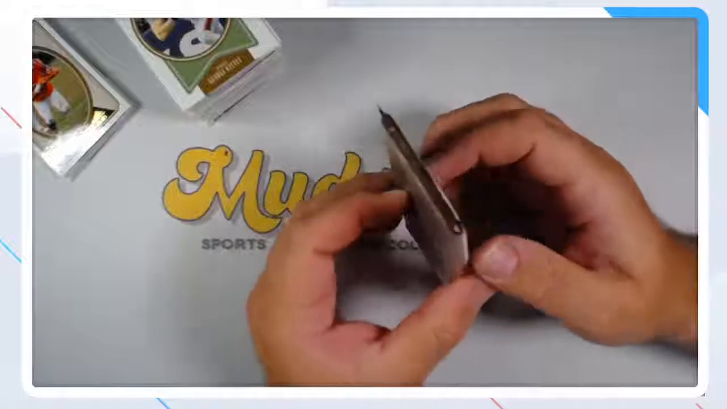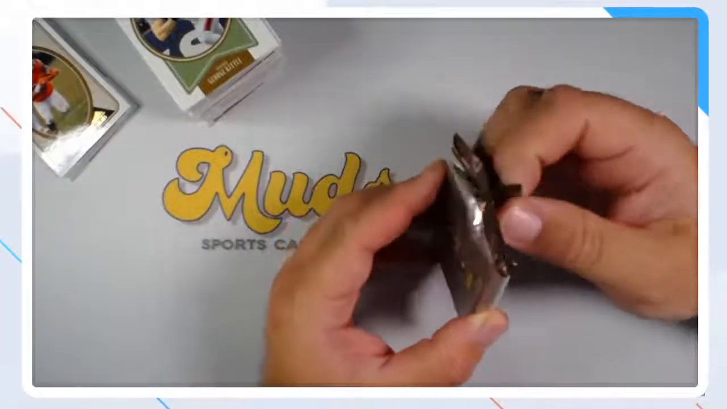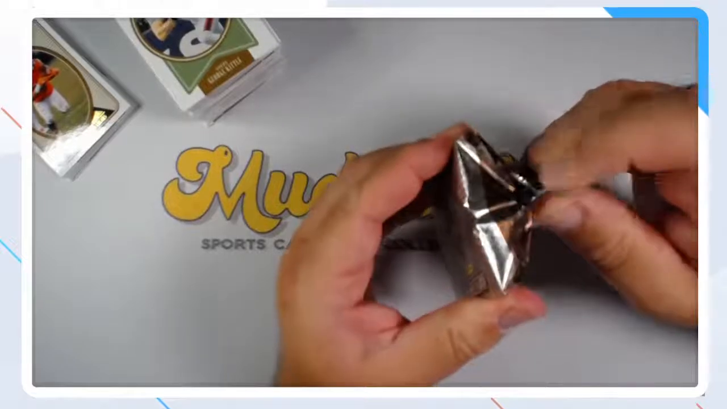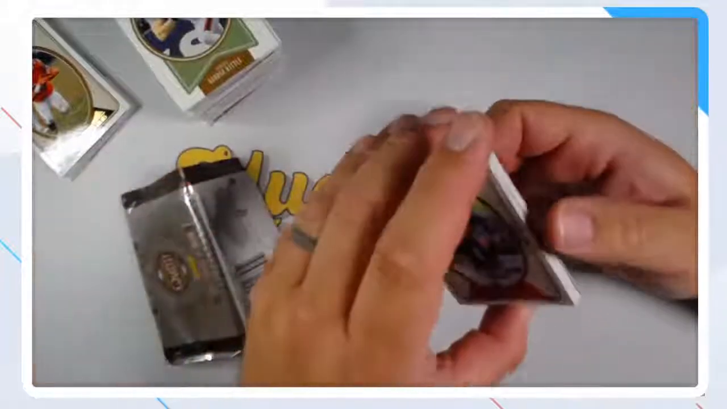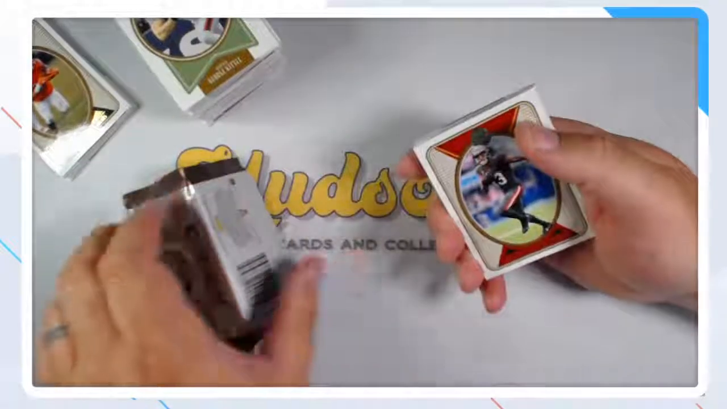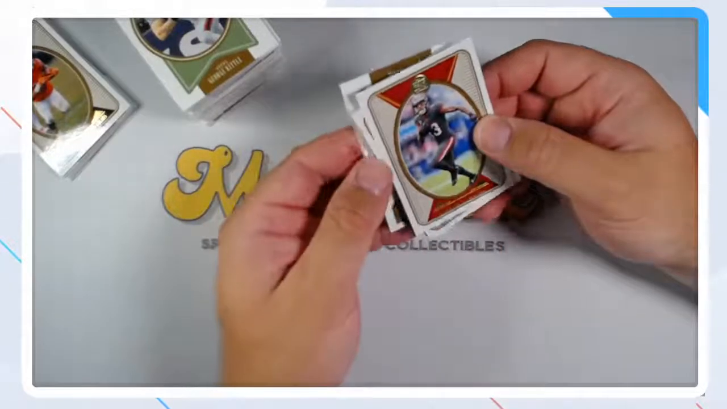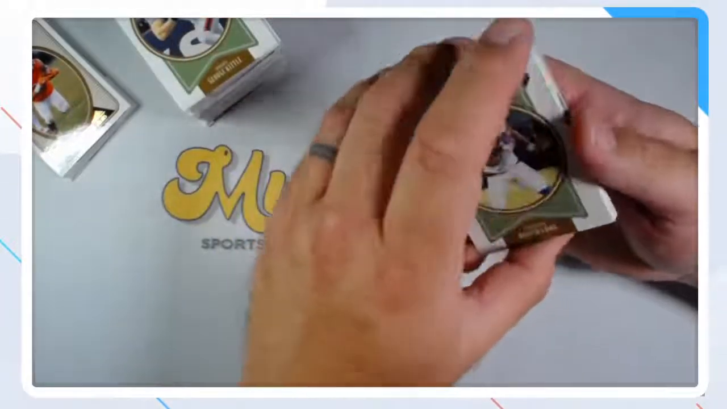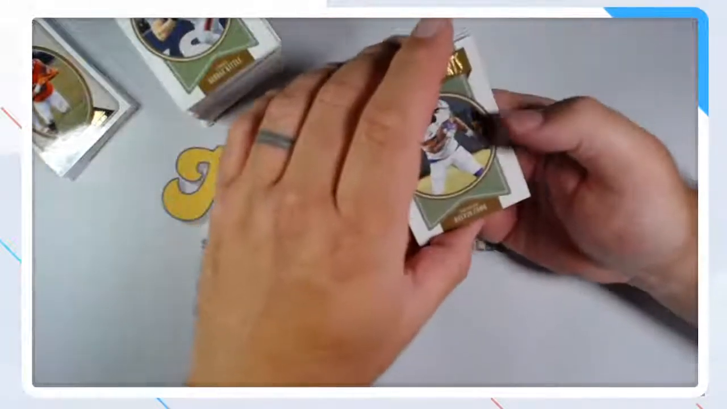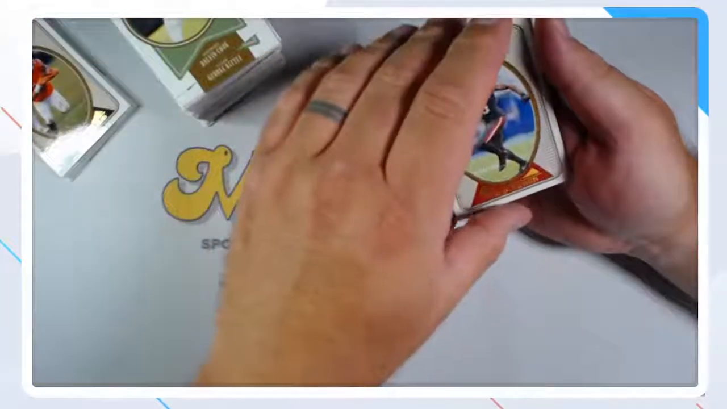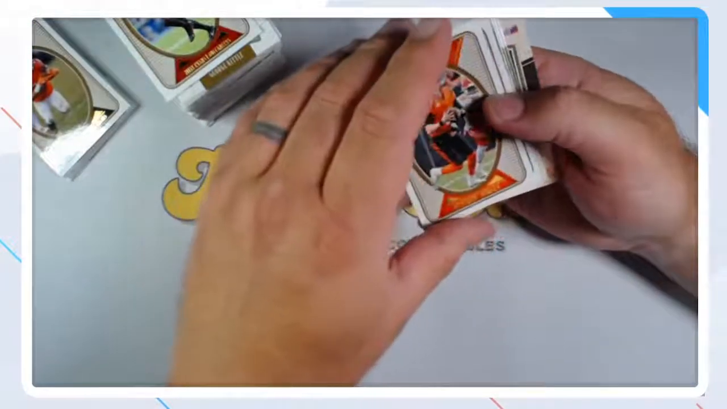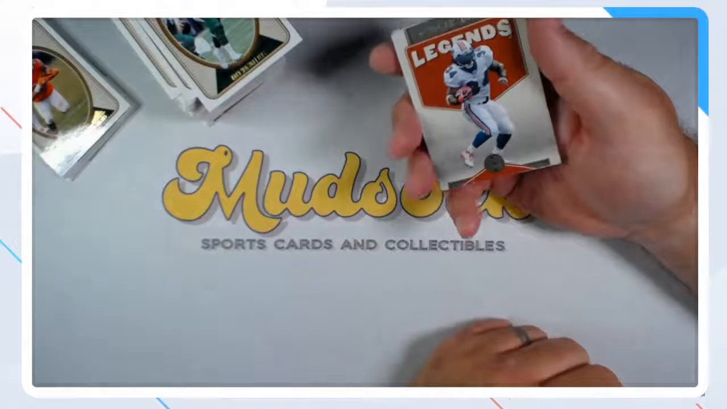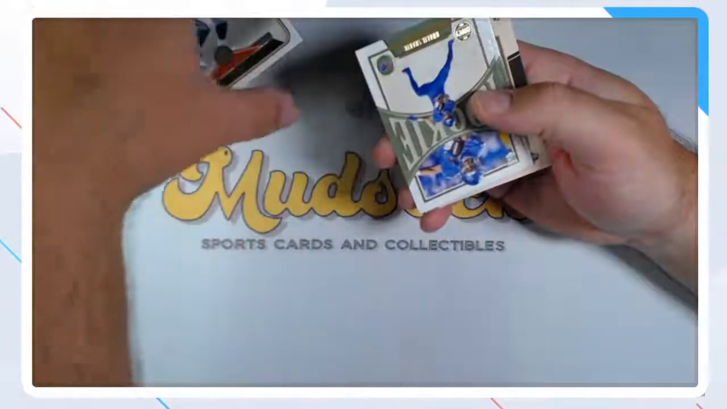All right. Let's make it a good one here. Last pack mojo. Drum roll, please. Come on, chat. Get the drum roll. All right. Your Dalvin Cook, Timeless Talent. Mike Evans. There's a Joe Burrow. Zach Wilson. There's a Legends, Ricky Williams, Dolphins alert.